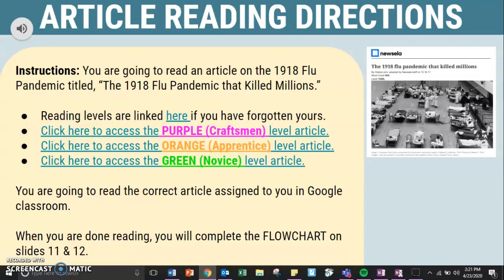Once you're done watching that video, you have a short article to read that is titled The 1918 Flu Pandemic That Killed Millions. This is leveled by craftsman, apprentice, and novice. If you forgot your level, you can click here. Once you've remembered what level you are, craftsman will read the purple coded article, apprentice will read orange, novice will read green. After you're done reading, you're going to move on to the flowchart on slides 11 and 12.